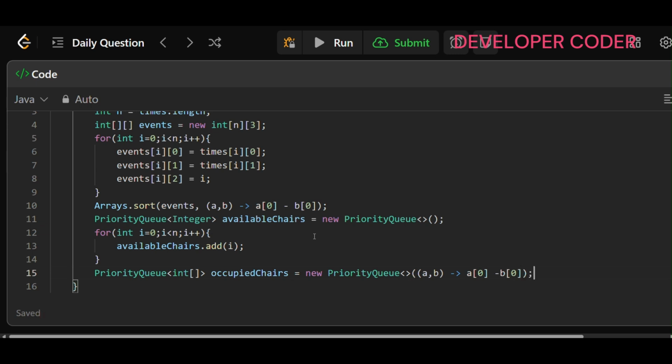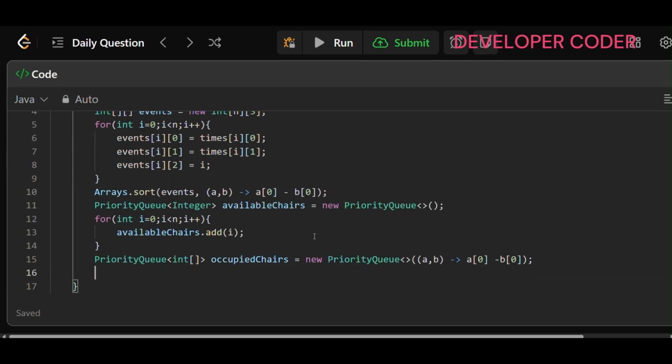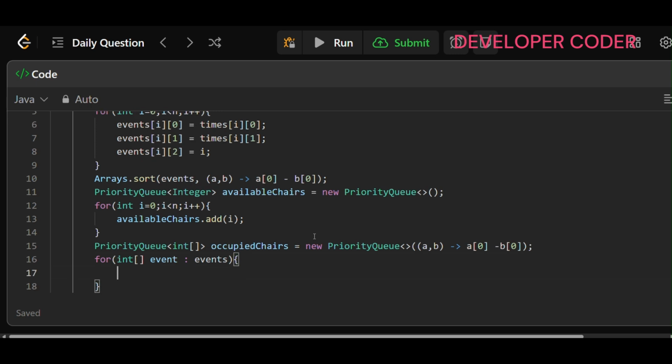Now what we need to do is iterate over all the events one by one. So for int[] event in my events, arrival is going to be nothing but event[0].